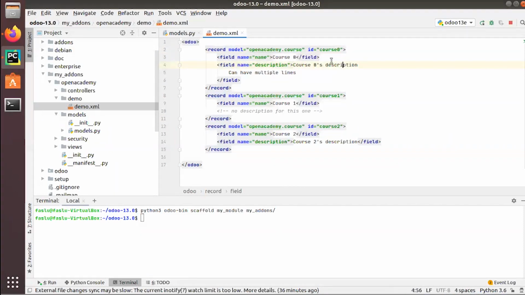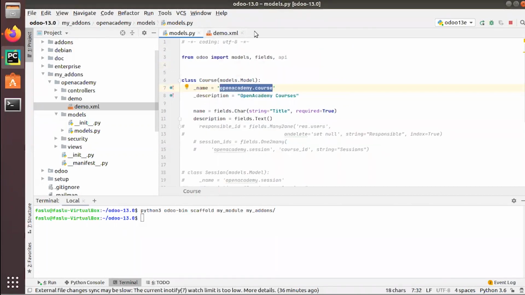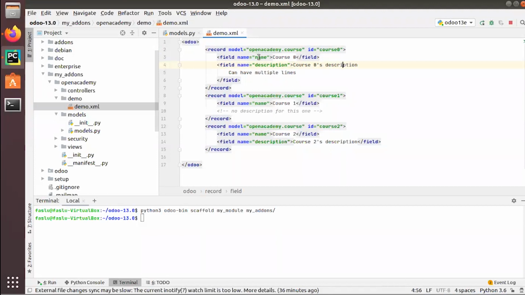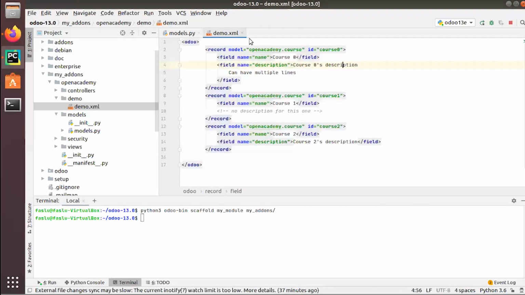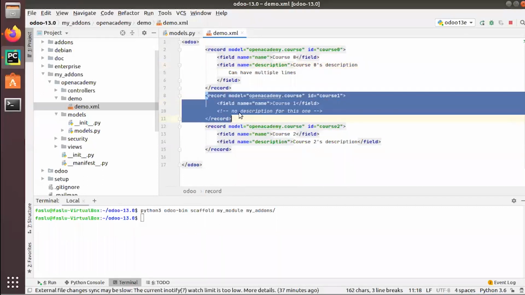And we have to give a unique ID, course0, and field name. We are putting the title. You see the title that we have defined here. We are providing the value for that title, but we are not using the word title here. We are using this name because that's the name of this field. The string is only used for the user interface. And the description, course 0's description, can have multiple lines, just some description. And this one doesn't have a description.